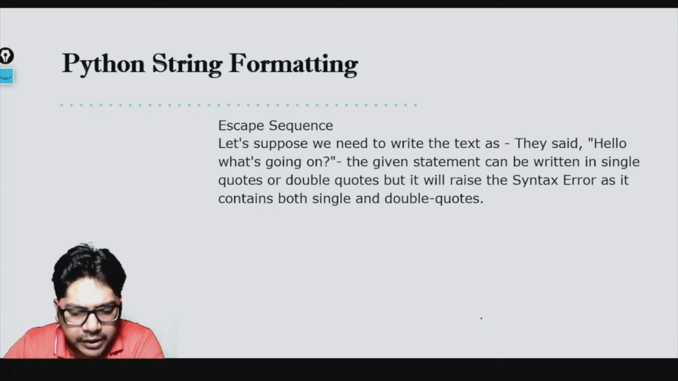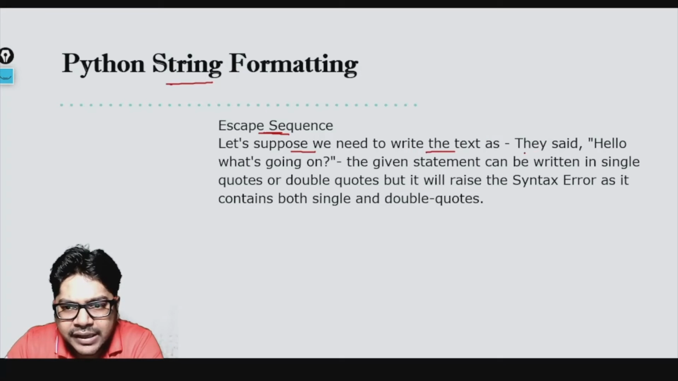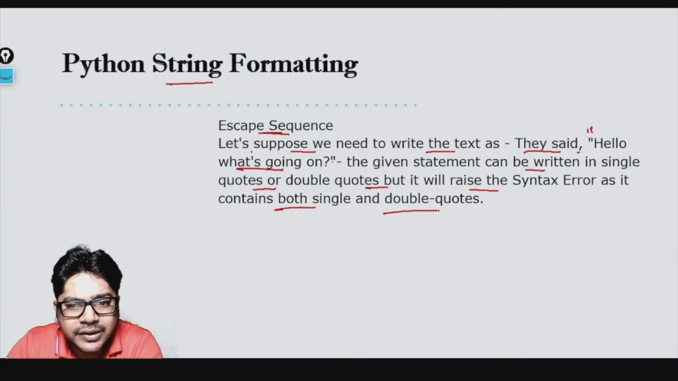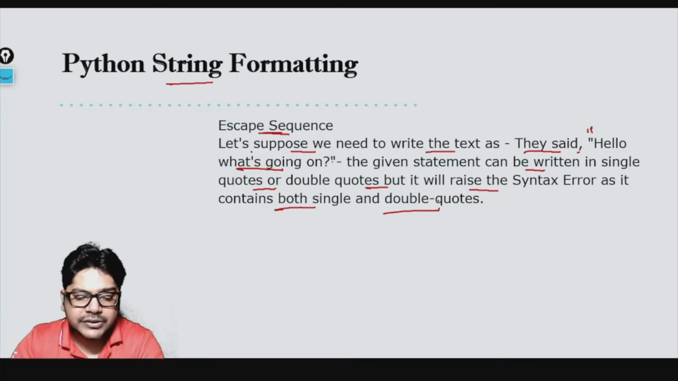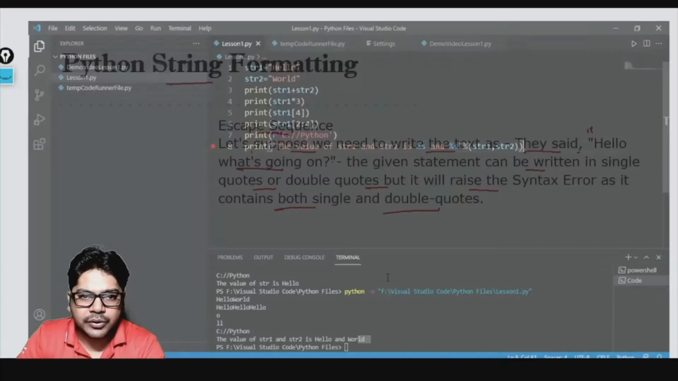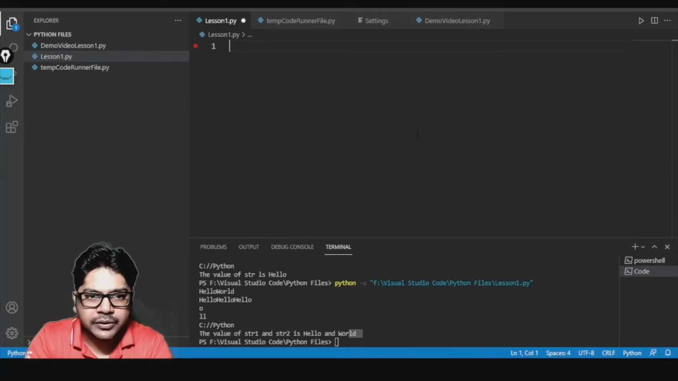Now Python string formatting: escape sequence. Let's talk about escape sequence first. Let's suppose that we need to write the text: They said, "Hello, what's going on". You see here we have double quotes inside the string, and one single quote here, right? Now the given statement can be written in single quotes or double quotes, but it will raise a syntax error as it contains both single quotes and double quotes. Let us try this out so that you can understand how it is working.